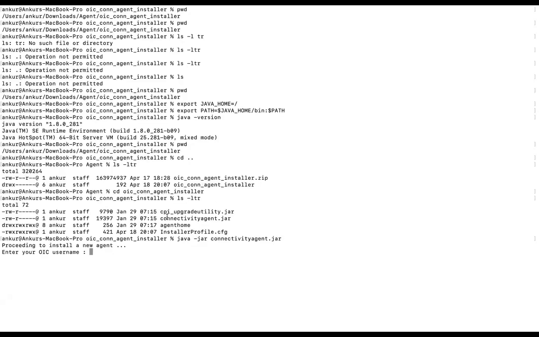Okay, so here I will put the OIC username. This is the OIC username, and then I have to enter the associated password of this user. So let me just enter this password here too. Okay, and then Control V. I have entered the password here and then simply click enter.